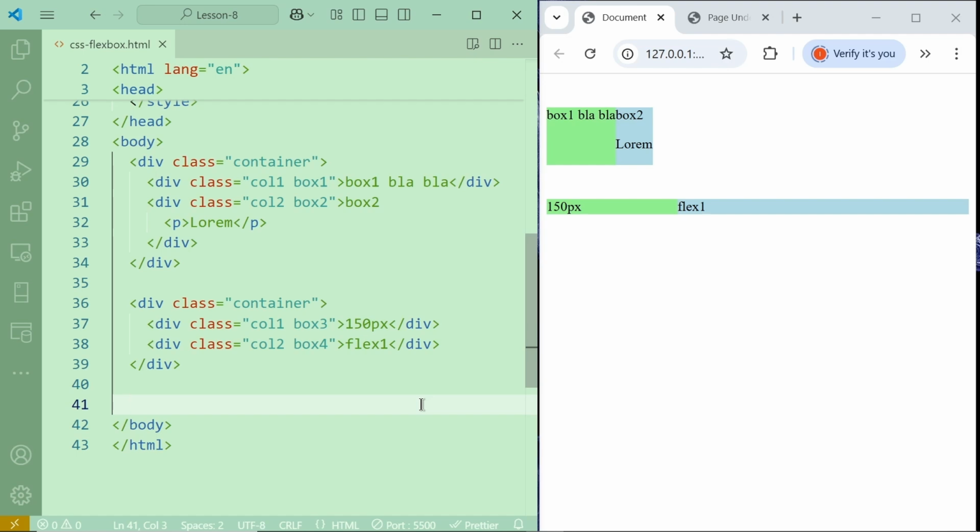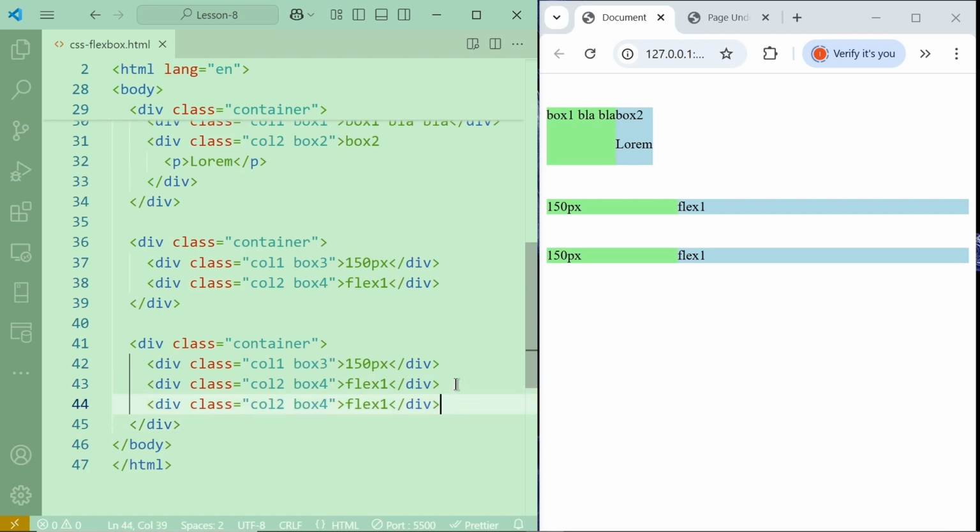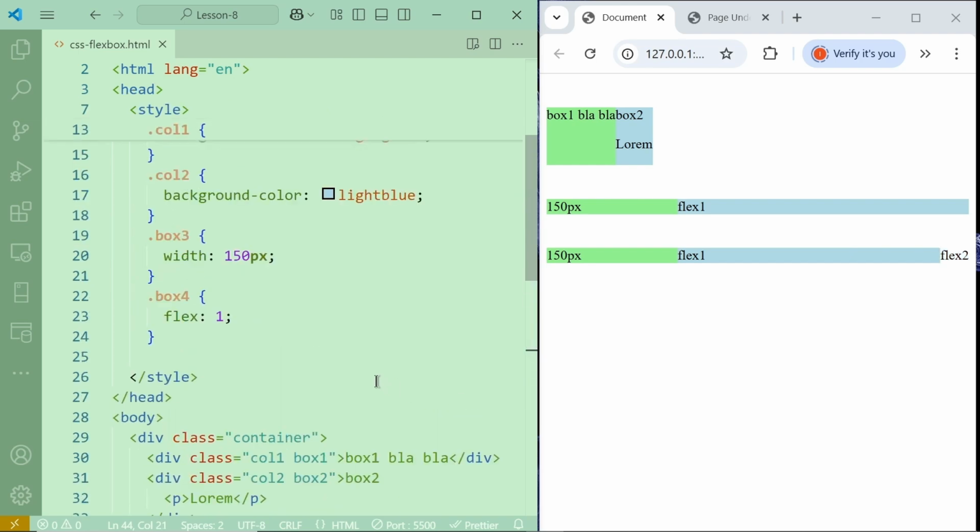Now let's see another example. We're going to copy this and paste it again. For this example, we'll add another div to the bottom. I will replace call2 with call3 and add a new color, call3 light pink.